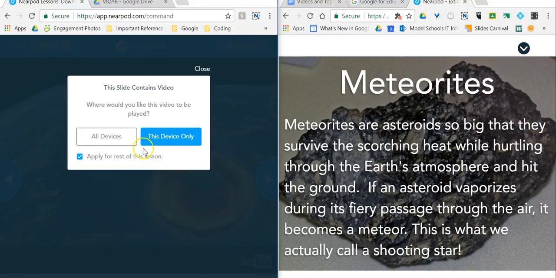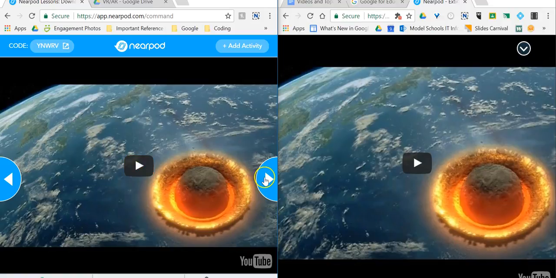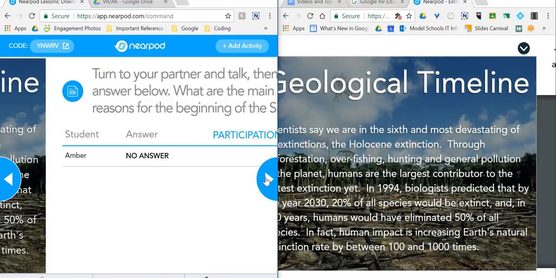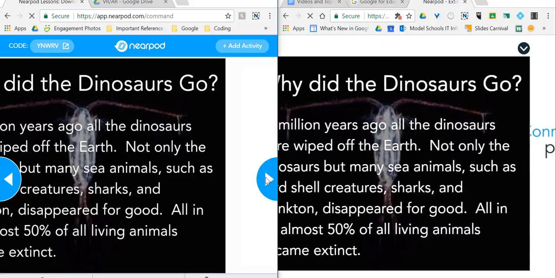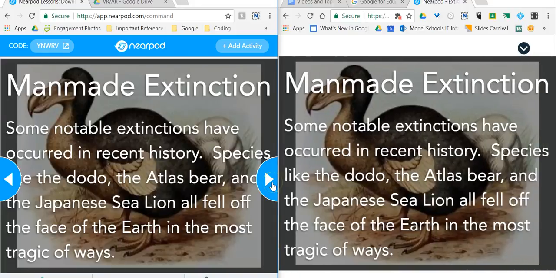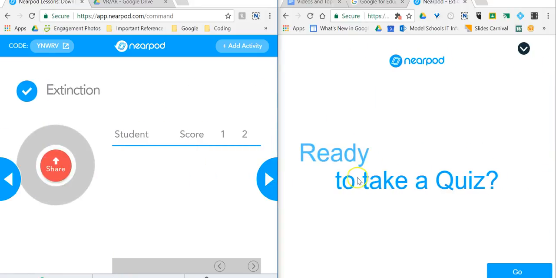We also have video embedded here. And as the teacher, I can choose if I just want this device to be playing the video or all devices. So if I click on all devices, I should see it on both screens. If I keep going, you'll see at the end of this, there's another short answer question. But I also have some of these fill in the blank questions. And finally, a quiz at the end.